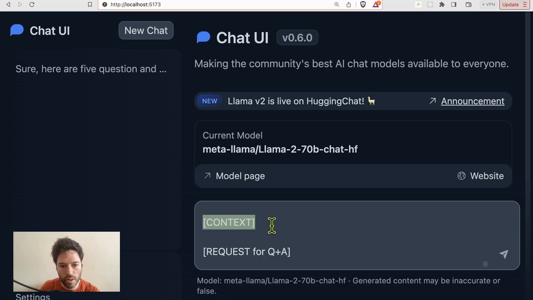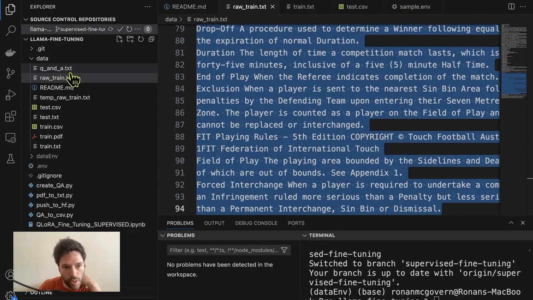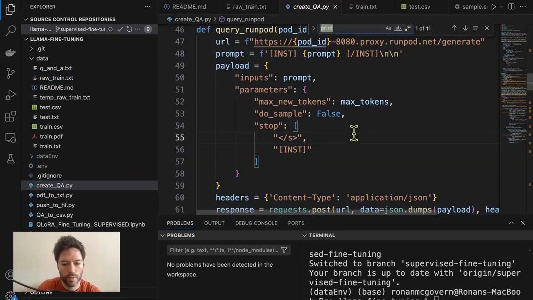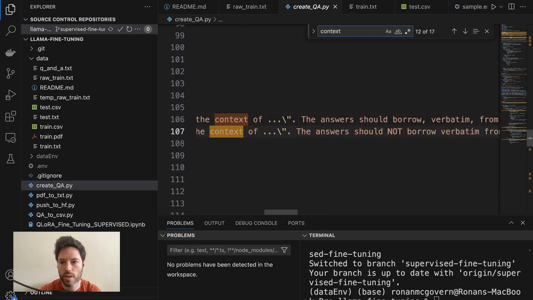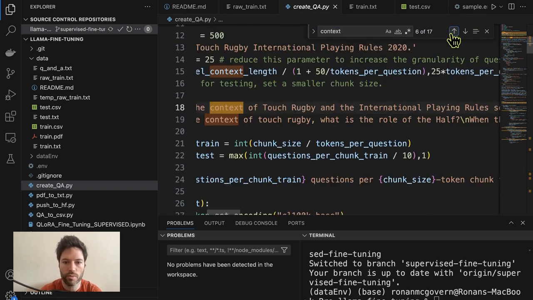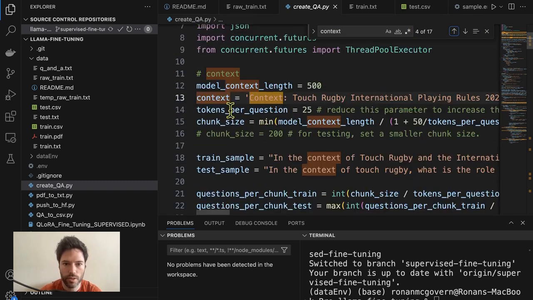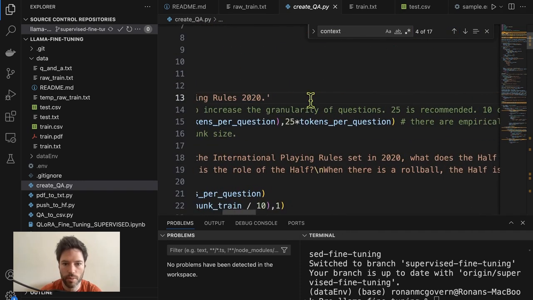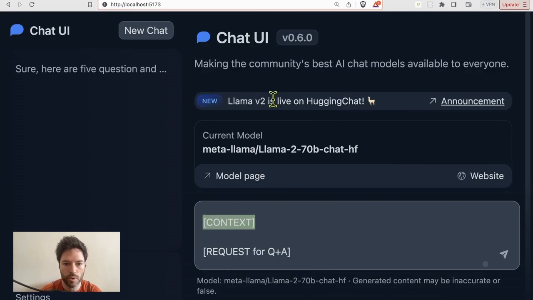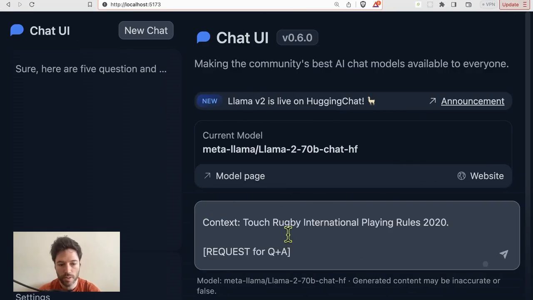Next off, I'm going to put in the context. Here, I'm going to make use of a script I'll show later on. It's the create QA. And I'm going to just search for context, which is up at the top of the file. Here's the context. So I'll just copy that snippet and move it over to here. This is important because it will frame the context for the questions that are being generated. We don't want to ask a question where it's unclear whether the question refers to soccer or touch rugby. So this is how we will set the context.